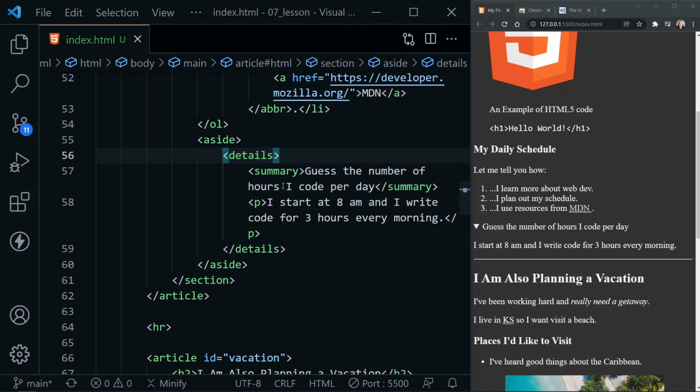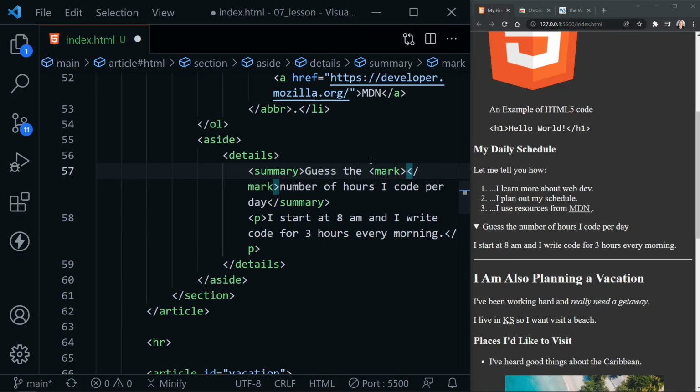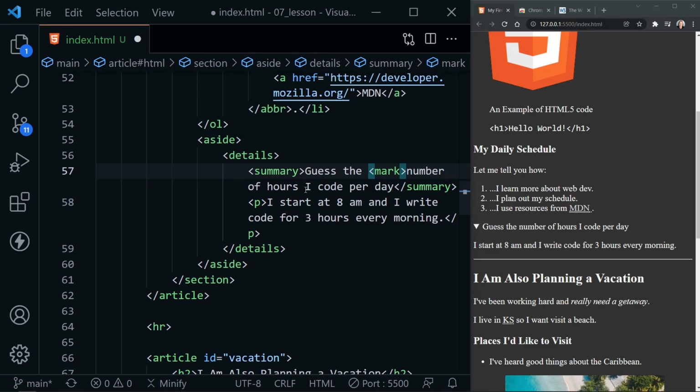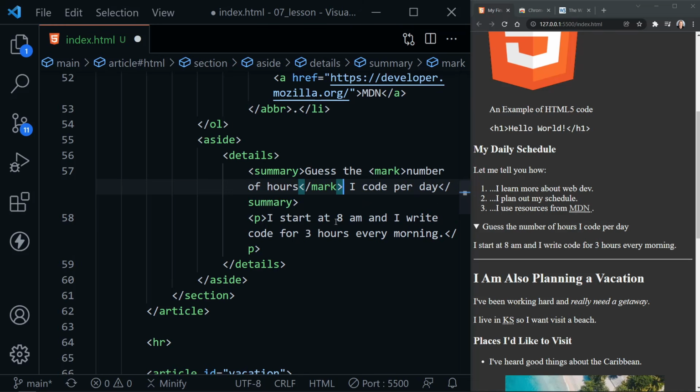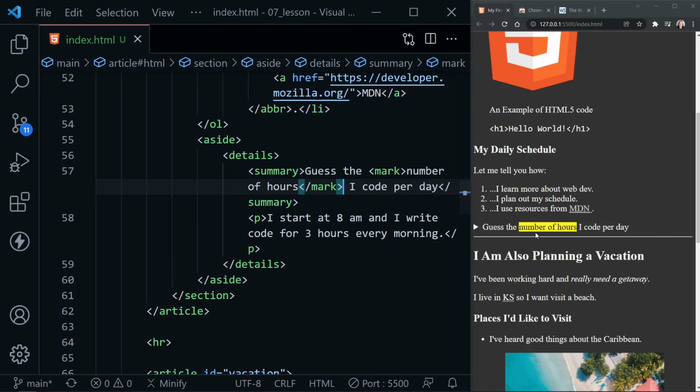Let's go ahead and add just a couple more semantic elements to this. One is what we can do with a highlighter. Just like you might use a highlighter on a piece of paper, there is an element called mark. So I'm going to mark what I want to highlight here in the text. And by including it in the text, you know it's an inline element and not a block element. So now if I save that, we have highlighted "number of hours."